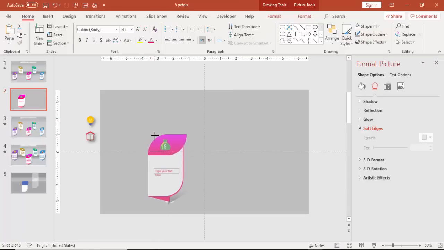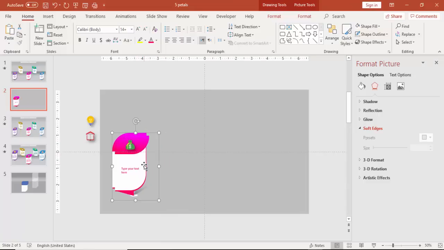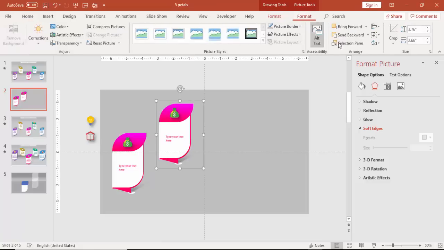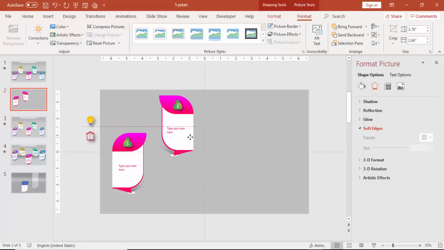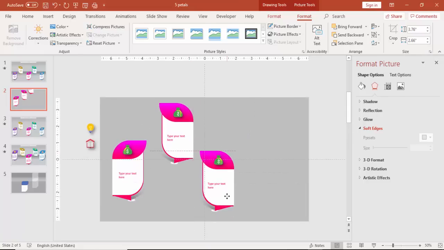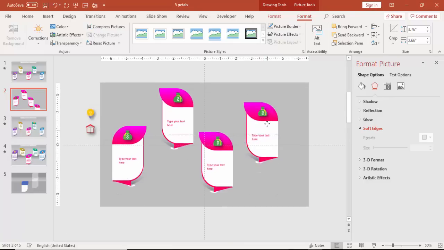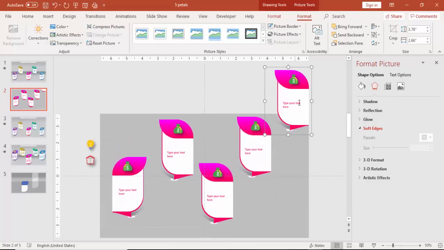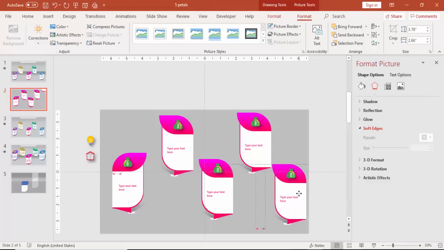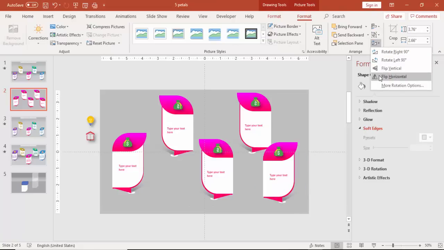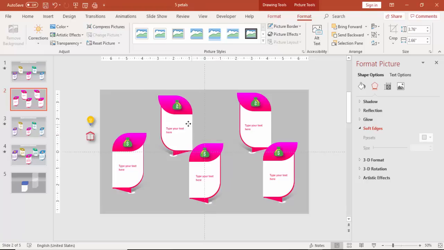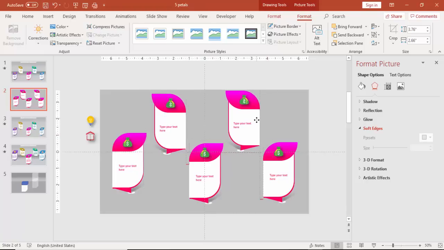You can reduce the size and make it at the one end and press Ctrl D to duplicate, rotate the shape to the other side. So I'm just going to make 5 options out of this. So this is the 4th and this is the 5th. And this shape also I'm just going to rotate to horizontal. Align it properly according to your requirement.